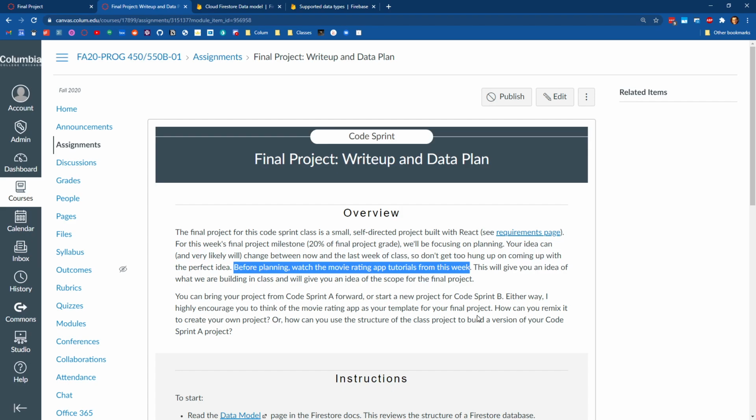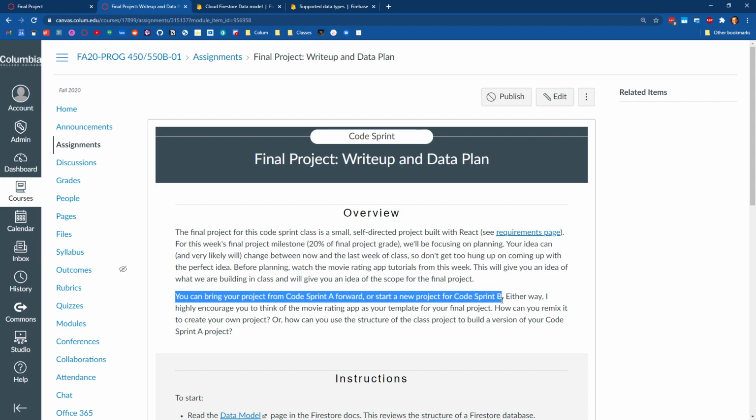One note here is that you can either bring your project from Code Sprint A forward or start a new project for Code Sprint B, but either way, think about using the movie rating app that we're creating as a template for your final project. If you're bringing your project from Code Sprint A over to Code Sprint B, you may want to start using the movie rating app skeleton and then bring over pieces of your project into that template, rather than doing the reverse of taking your existing code and trying to work with it, because the movie rating app that we're making together will set you up in a good place for meeting all the requirements.